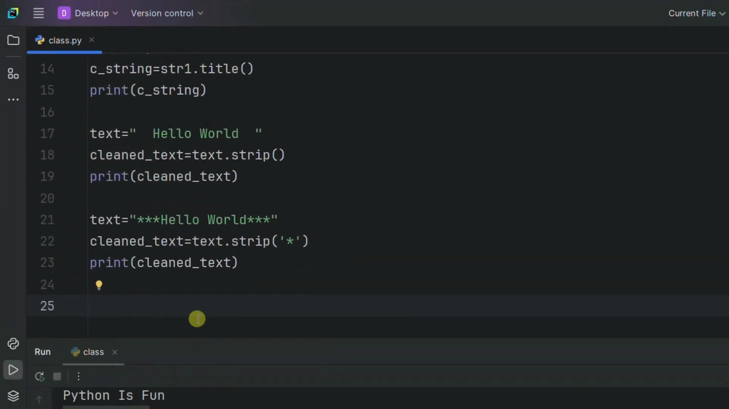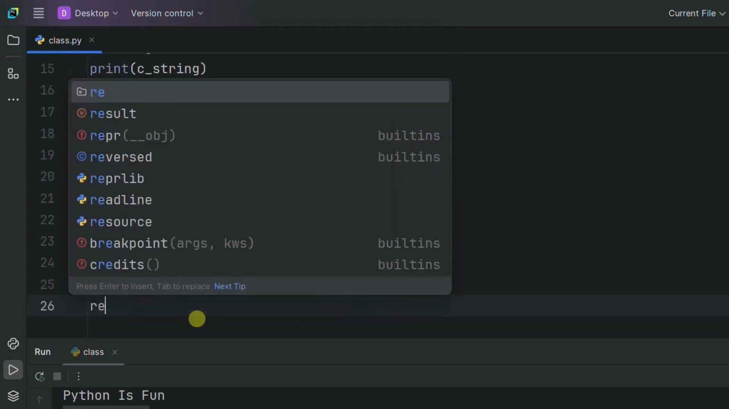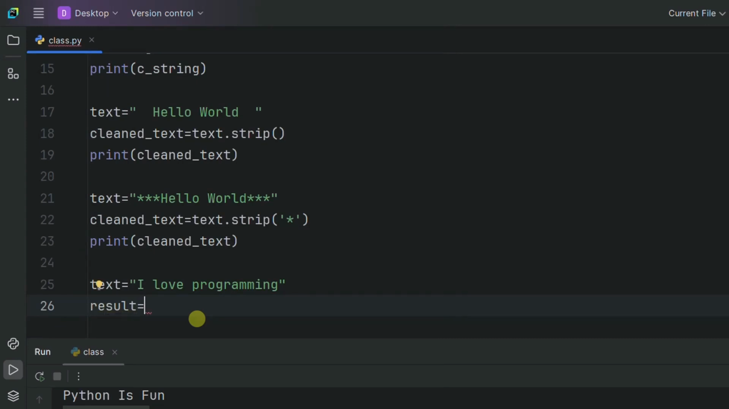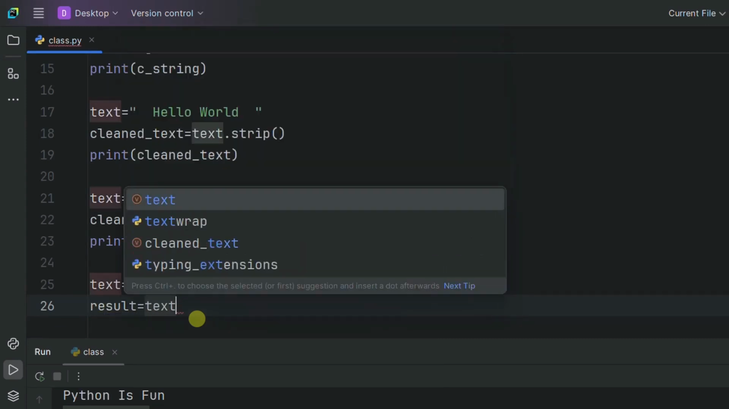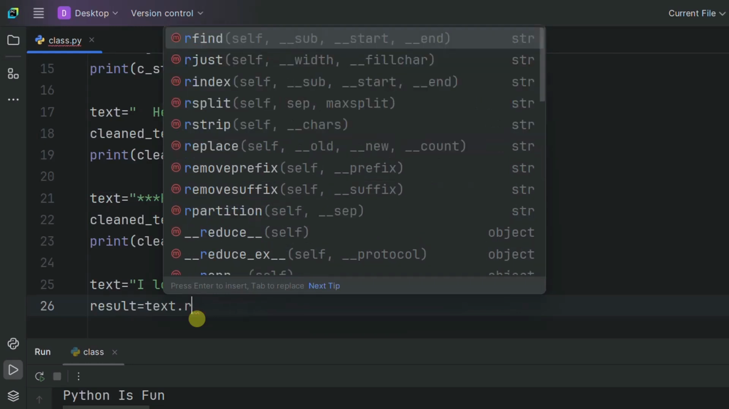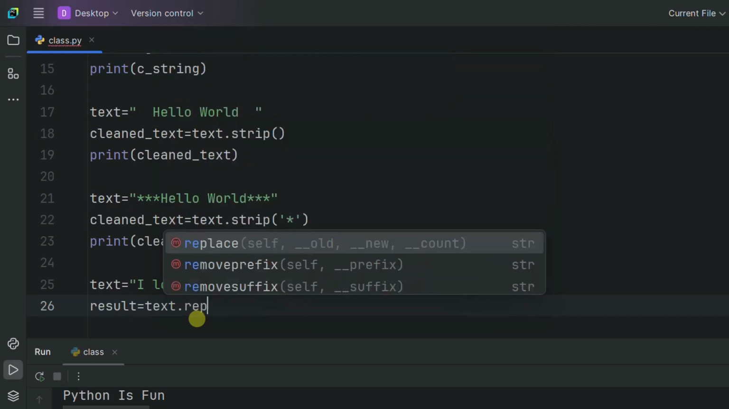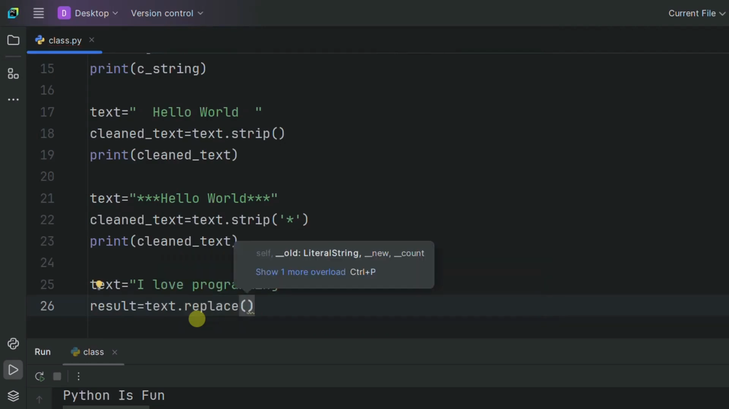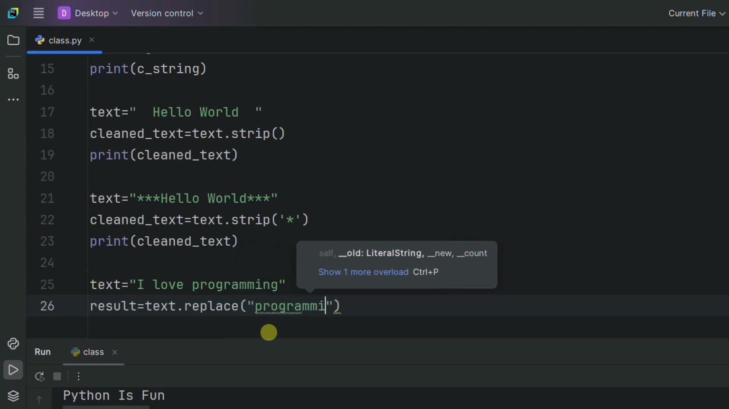Let me write an example. Text is equal to, I will write, I love programming, and then I will take another variable with the name result, and then I will write text dot method name. Which method? Replace method. And then I will write the old string. I want to replace this programming with coding. So I will write the old string, which is programming, and then the new string, which is coding.